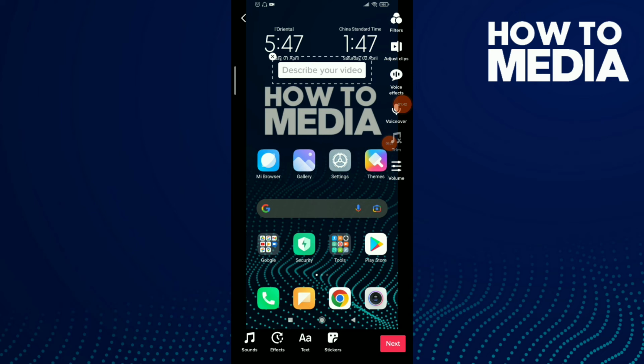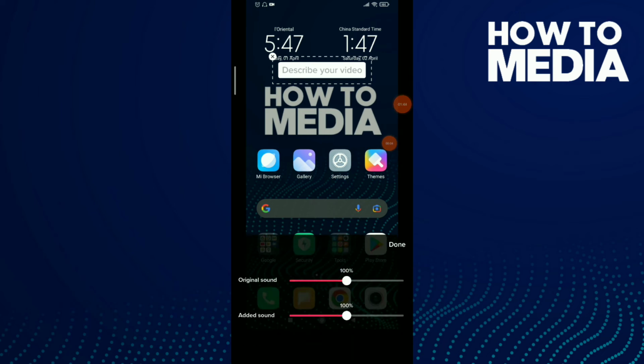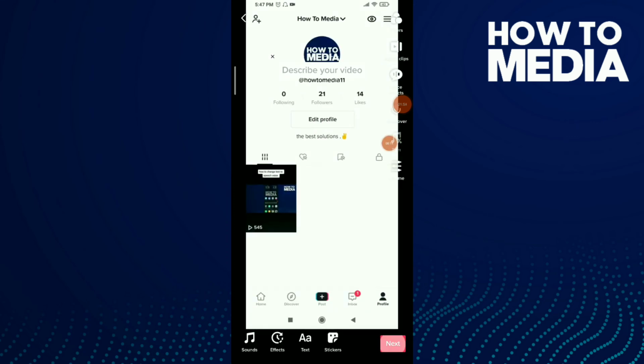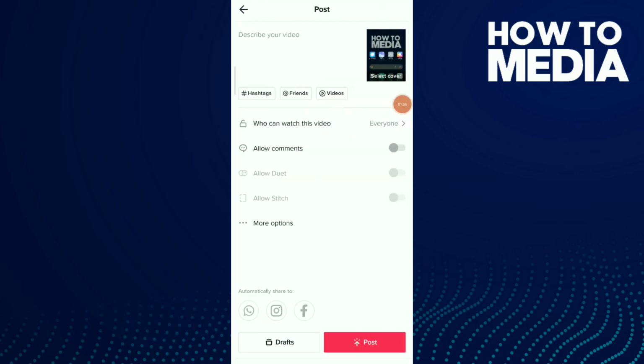Now all I need to do is click on volume and mute the added sound, and now edit the original sound like you want. Click on done and next, and now you can post the video with the original sound.